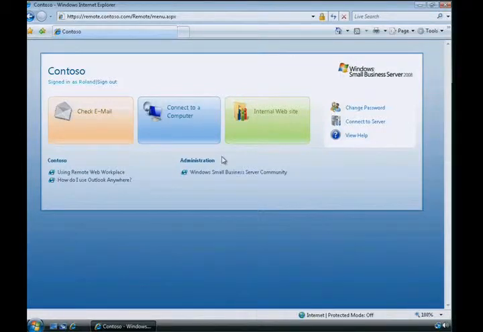You'll also notice across the bottom here links which can be configured as part of Small Business Server, which not only could connect to the default links here, but also to perhaps partner extranet sites or other applications that might be required for your organization. So there you have it, a quick demonstration of Remote Web Workplace.